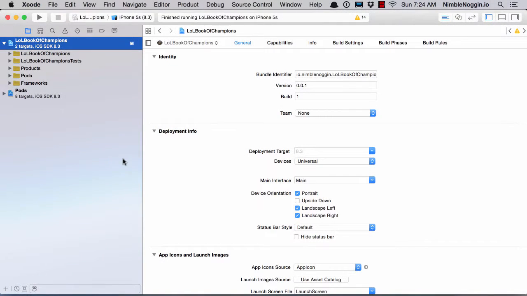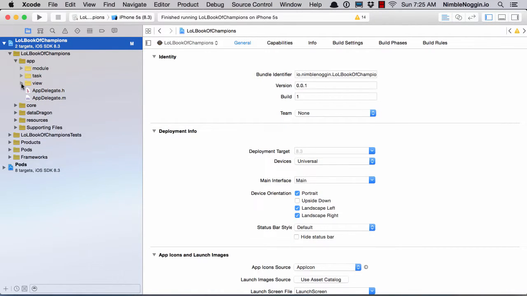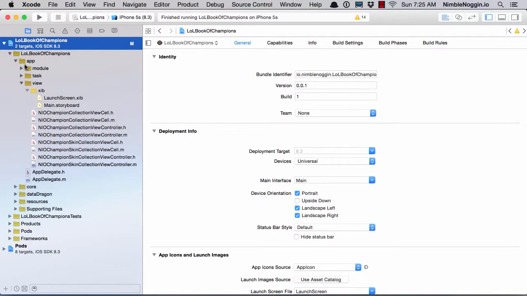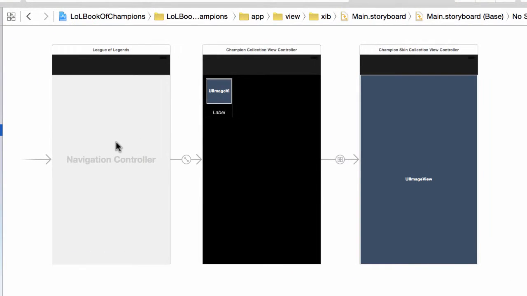Let's head on back to Xcode, and I want to cover how I've set up the project. I've decided to use Storyboards. So the main interface here is the main storyboard, and the storyboard file itself is contained in the view folder of the application module. I'm going to go ahead and open that. And as I mentioned, you can see here, it's a very simple application. We have a UI navigation controller.